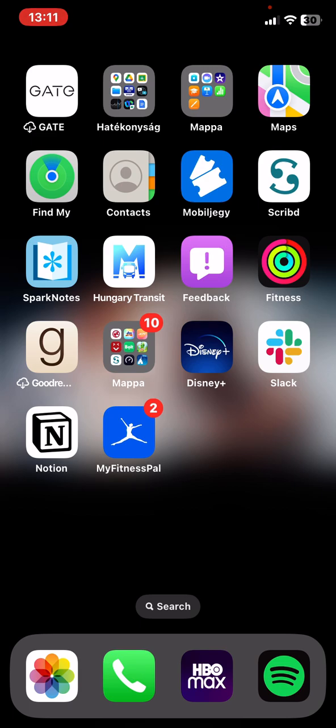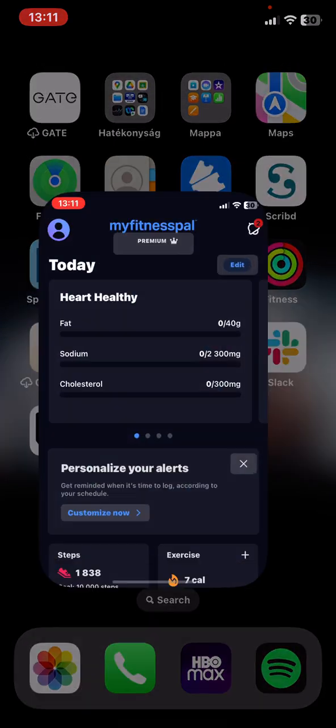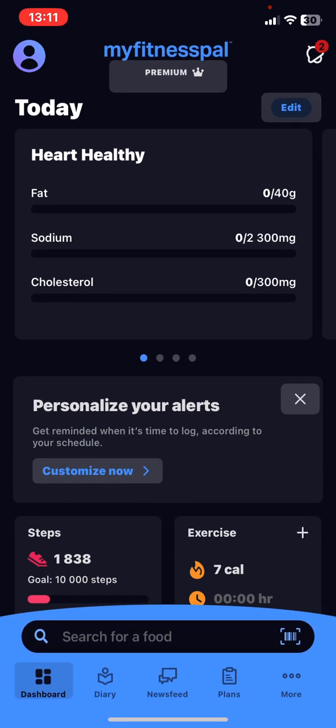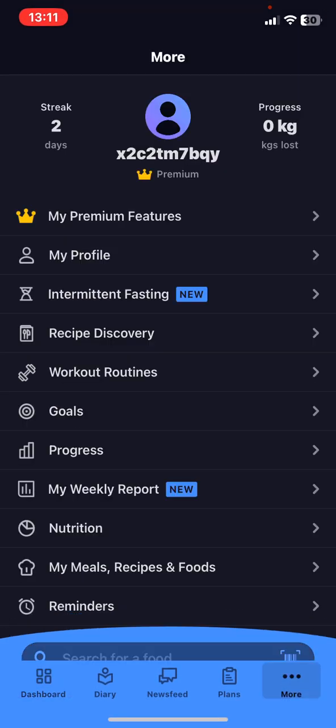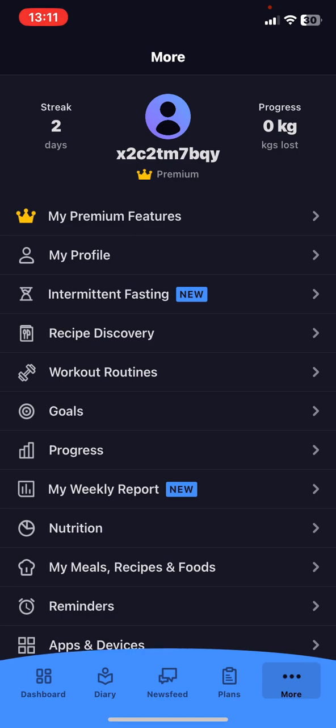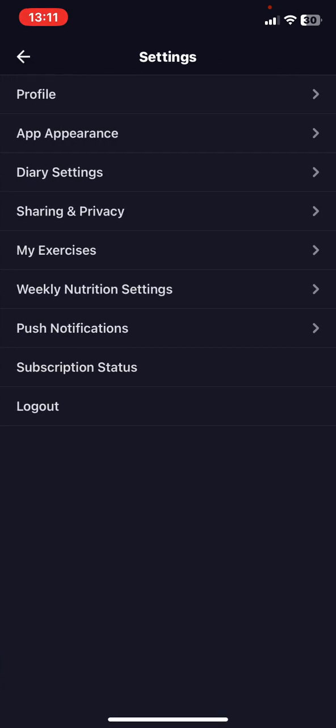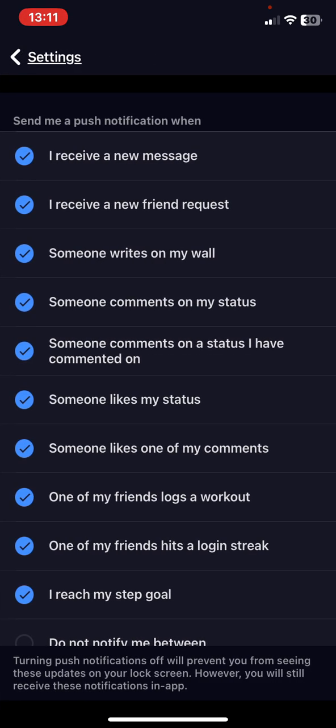First of all, open the application on your phone and then click on the More button at the bottom of the page on the right. And then scroll down and click on the Settings button. And at the Settings section, look for the Push Notifications button and click on that.